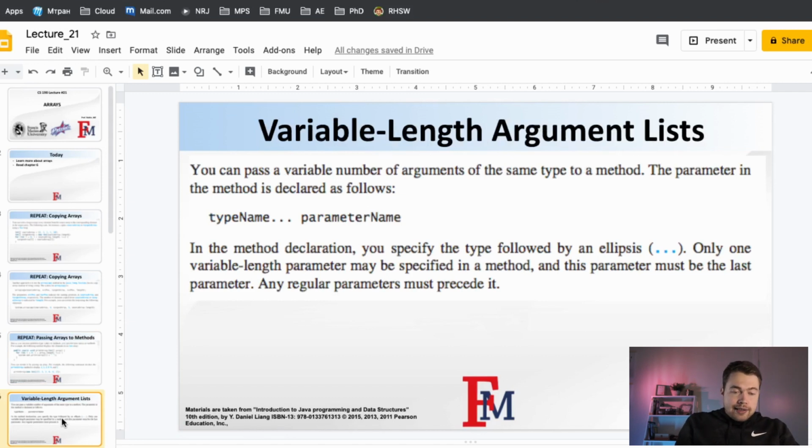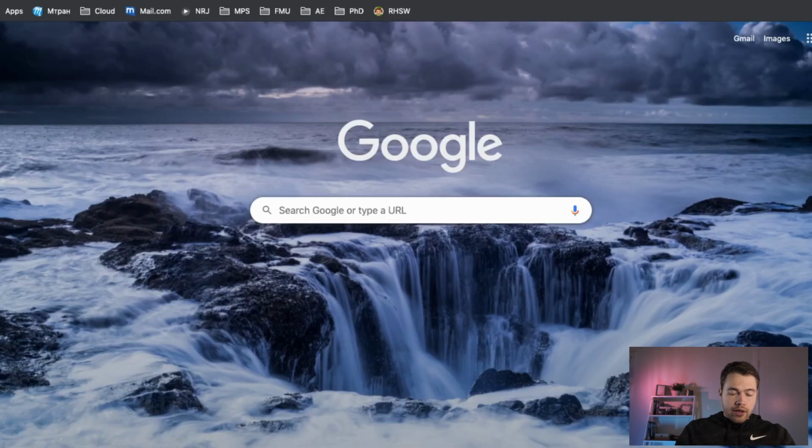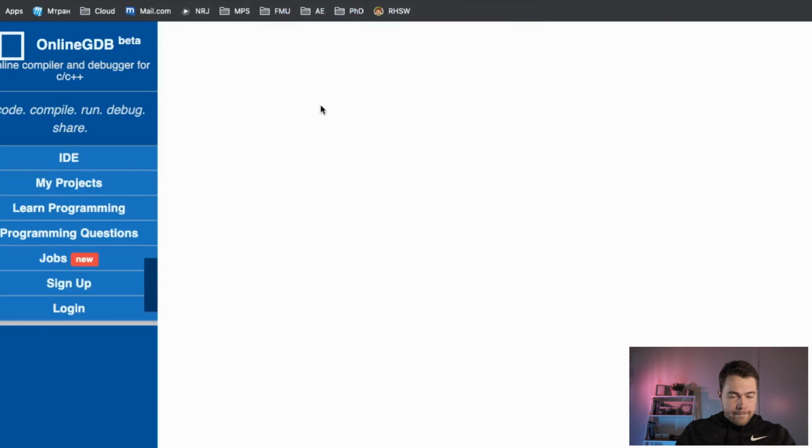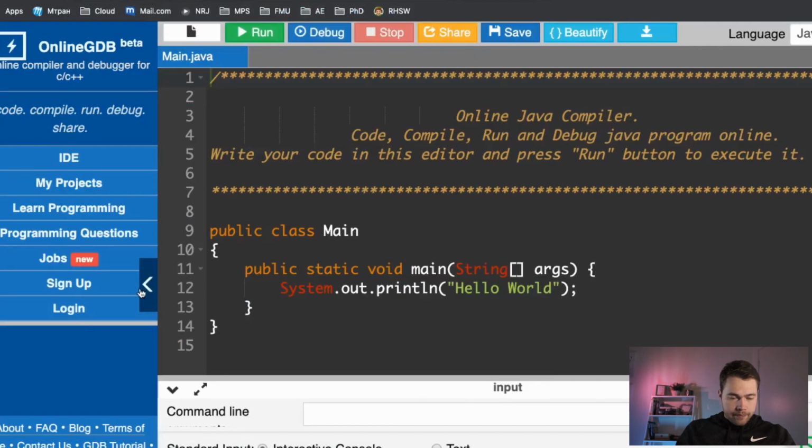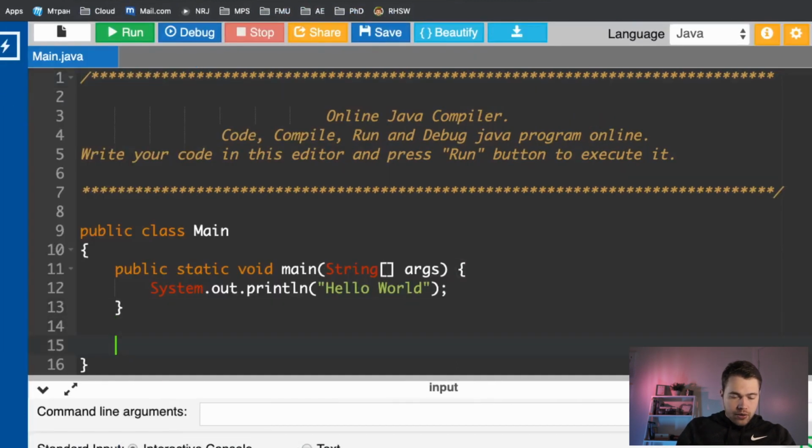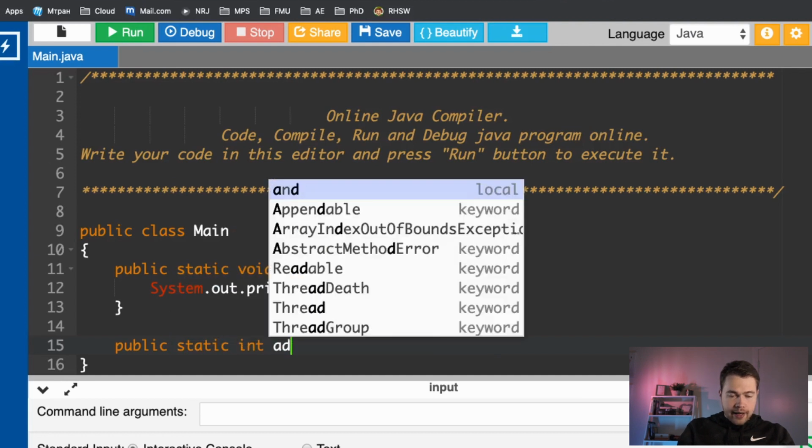Now, coming to new content, the variable-length argument list. You can pass a variable number of arguments of the same type to methods. Okay, so here's how it works. Online GDB. So let's say you create another method. Public static, let's say void, no, let's say int add.